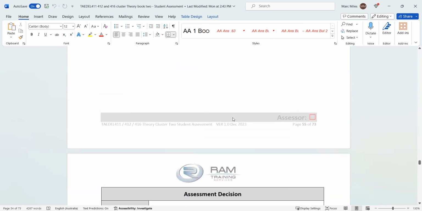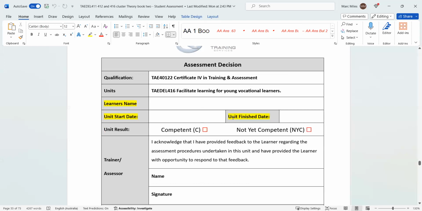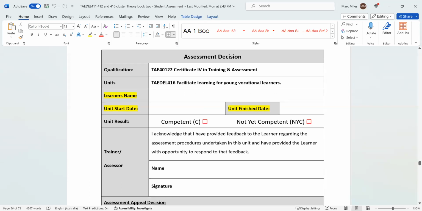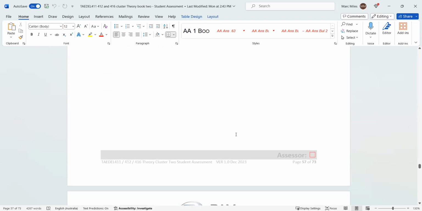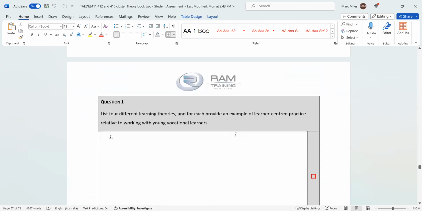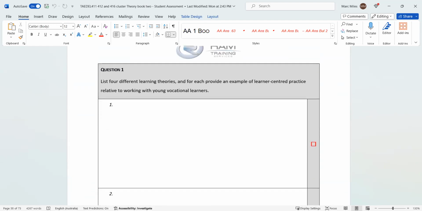All right, so now let's move on to the next unit, which is the TAEDEL416, facilitate learning for young vocational learners. And probably at this point, you would be looking to break up this webinar and get each of these sections complete and then slowly move through it. And as we said at the beginning, you probably want to watch this webinar quite a few times just to be complete on each of the sections here.